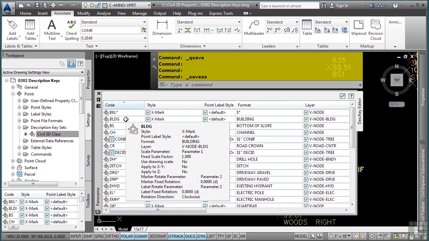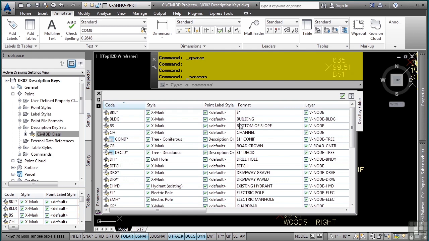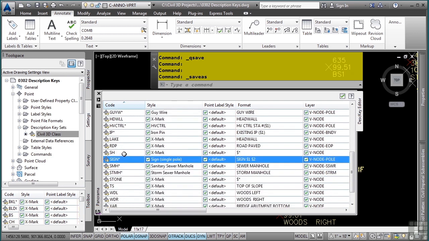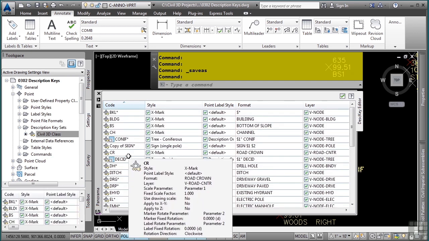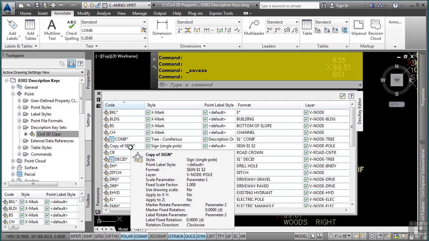Let's go ahead and add a description key, and let's assume we actually forgot to include it in this file. When dealing with the panorama window, to create any kind of Civil3D objects or settings or styles, you simply right-click. So because I actually want to leverage some of the $ sign parameters, I'm going to right-click on the sign one here, and I will say copy. For this one here, I want to create a combination pole.